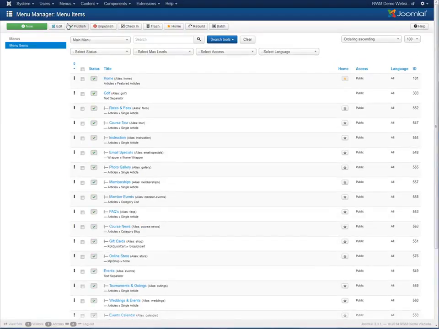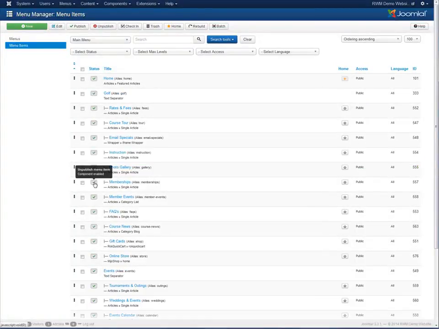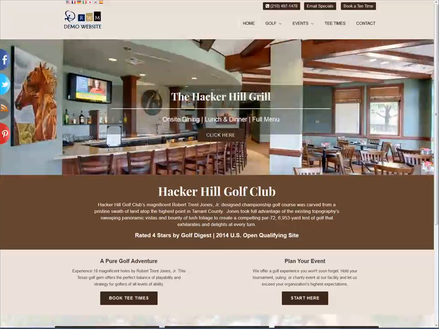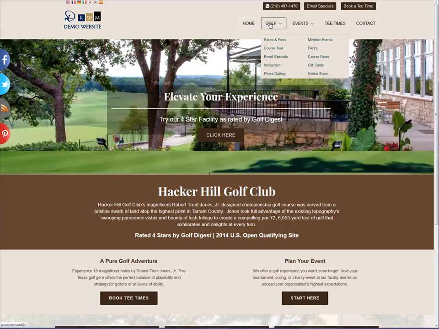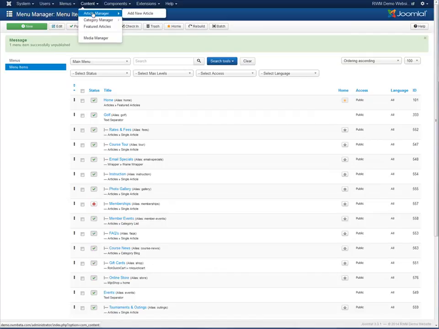Like, for instance, this is a list of the entire architecture of the website, and I can reorganize or rename things, or I can click and unpublish something if I'm not selling something right now, like I'm not going to offer any more memberships for the year. And this will automatically update the website as soon as you click refresh, and you'll see memberships will now be gone.